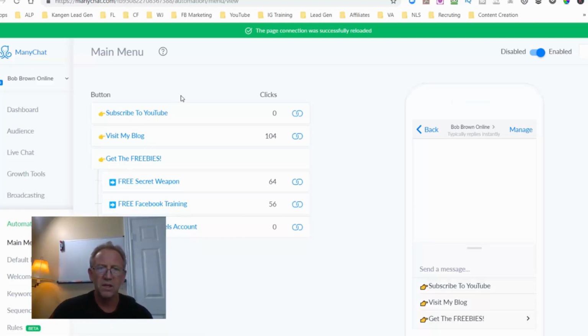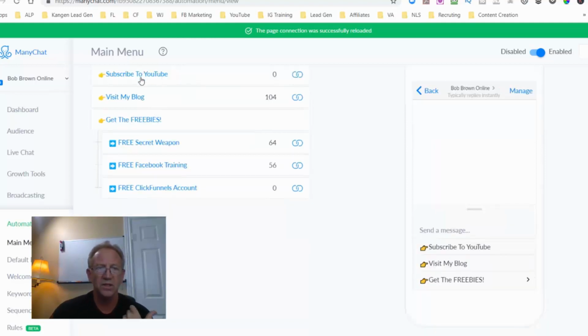So this is the main menu. I'll show you where that resides on your chatbot in just a second, but it has the same components here. So they can send them to my YouTube, my blog. They're going to get the freebies, the secret weapon, the free Facebook training, the ClickFunnels. This is what it looks like on your phone if you look over here to the right. At the very bottom, it's a swipe up. It will be hidden down below, but you see the little bar there. If somebody swipes up on that, they get that information.